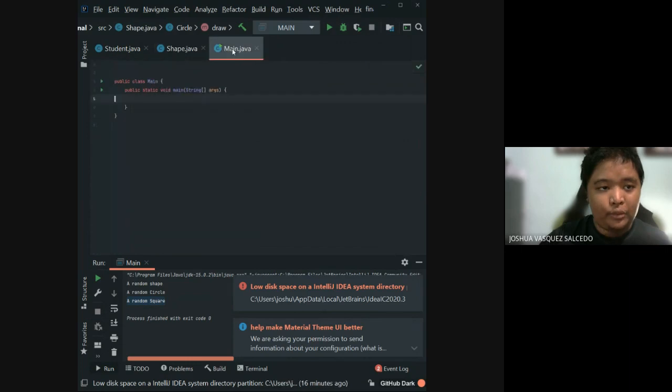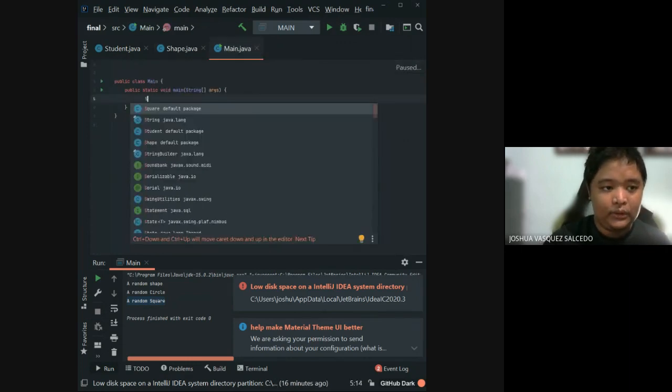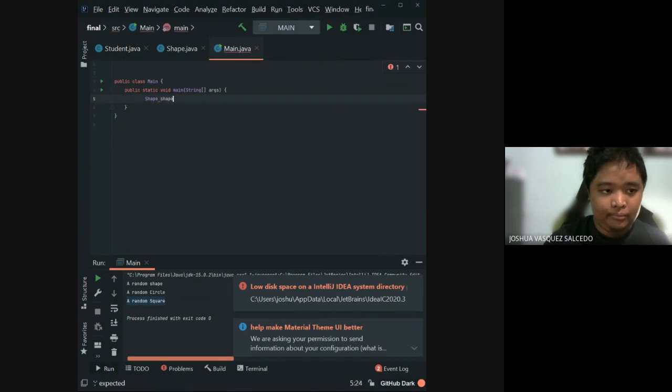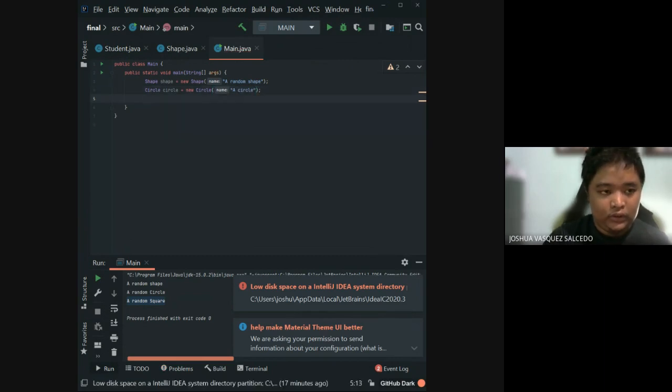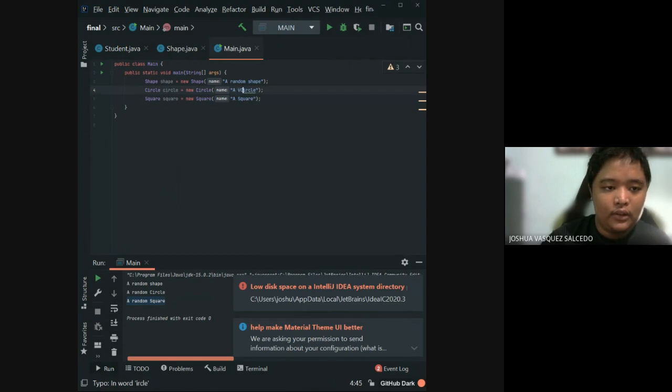And now when we try to print this one, let's make a shape, a random shape, a circle, new circle, and a square, new square. Spelling.